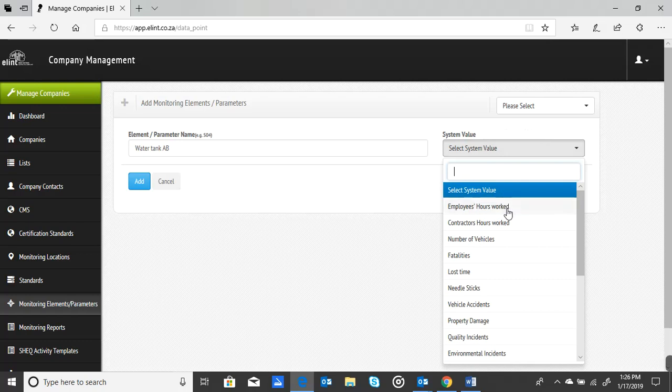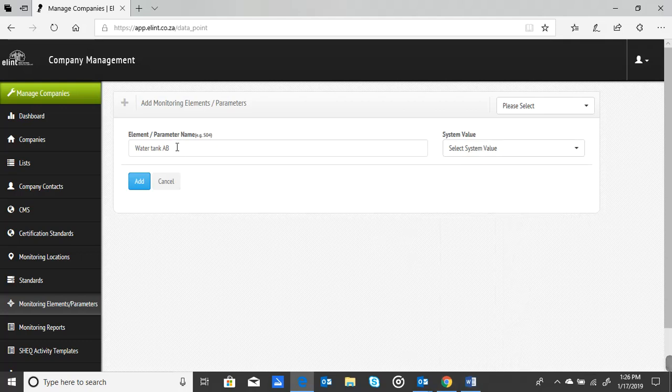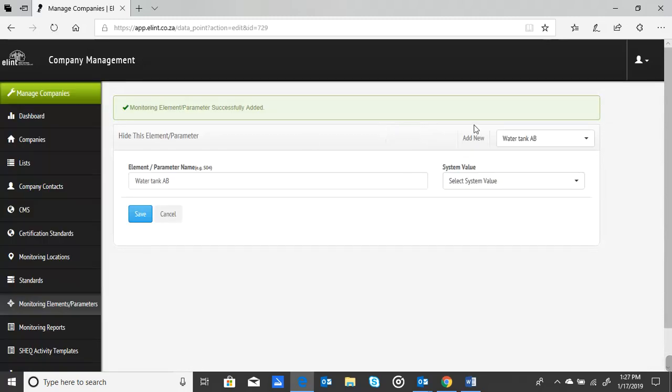This is where you're going to select it. You're going to select hours, whatever the calculation would be. This is how you're going to select it. With the calculations, you're going to have to speak to the ELINT administrator so that they can assist you in explaining how these calculations work and what they actually are. So for water, you're just going to add the water, and you're going to add the actual water tank parameter. So that's all you do under elements and parameters. Just add new elements and parameters if they are not there. If they're there, you don't have to add anything here.